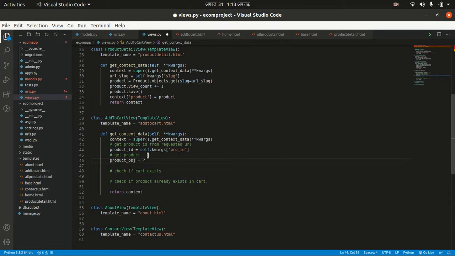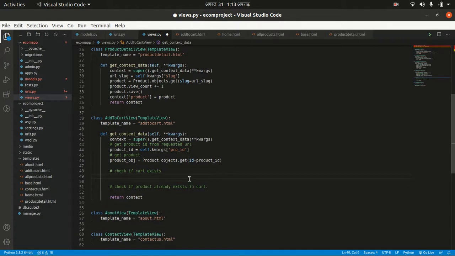Then get product object. Okay, let's get the product object from database. Product.objects.get(id equals to product ID). Okay, this is the product object, and then we need to check if cart exists in our database or not. For this, we are using session. Let's check cart_id equals to self.request.session.get cart_id. If the cart_id session variable is not present in our session, then we need to return None instead.